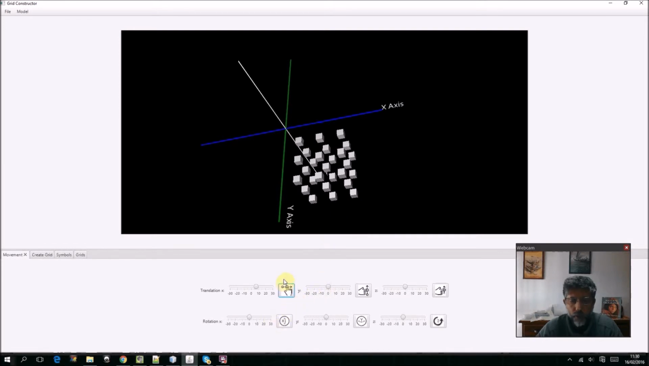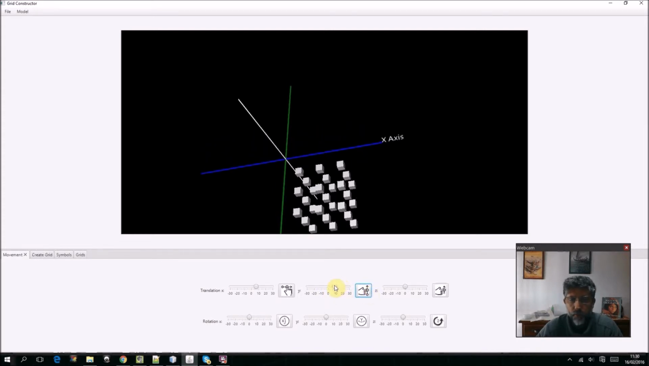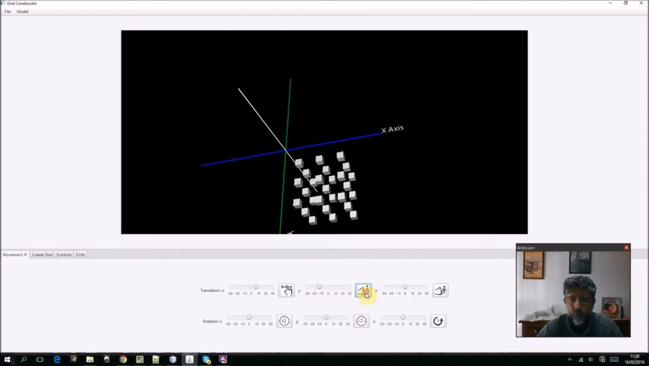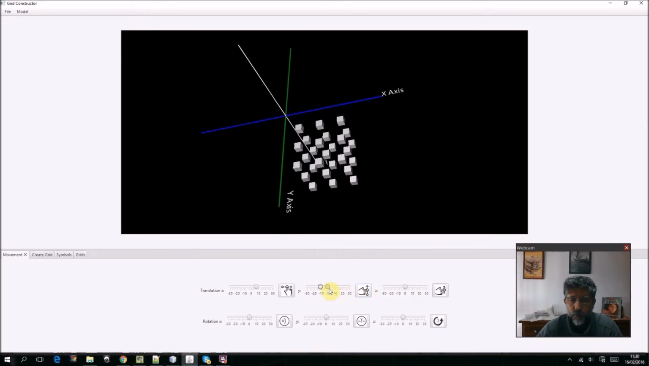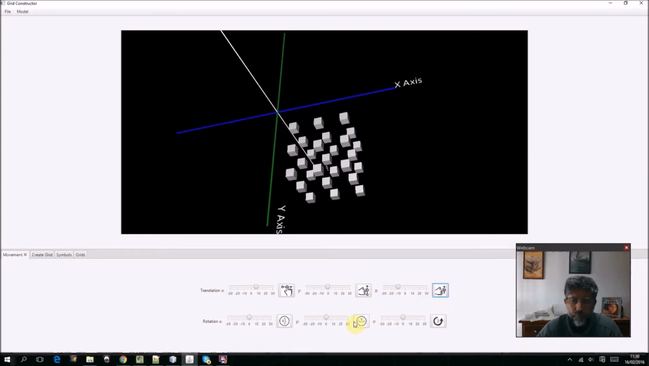Or you can do this for translation in X, Y. Remember, Y is positive toward the bottom, and naturally Z. Z will be like zooming in or zooming out. Very easy. And also for rotating the view.